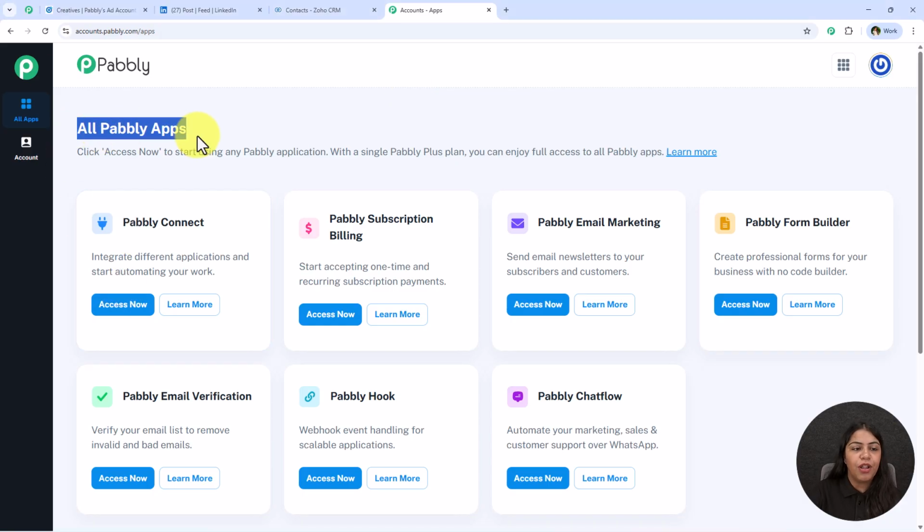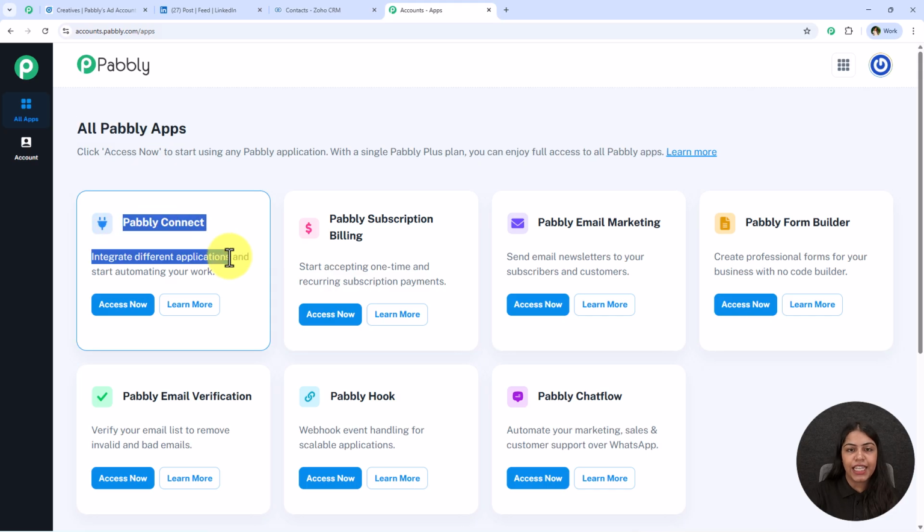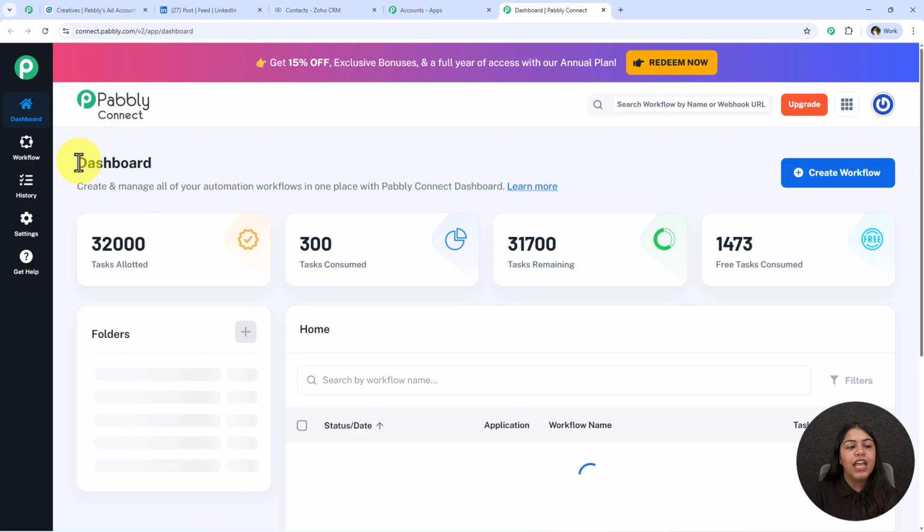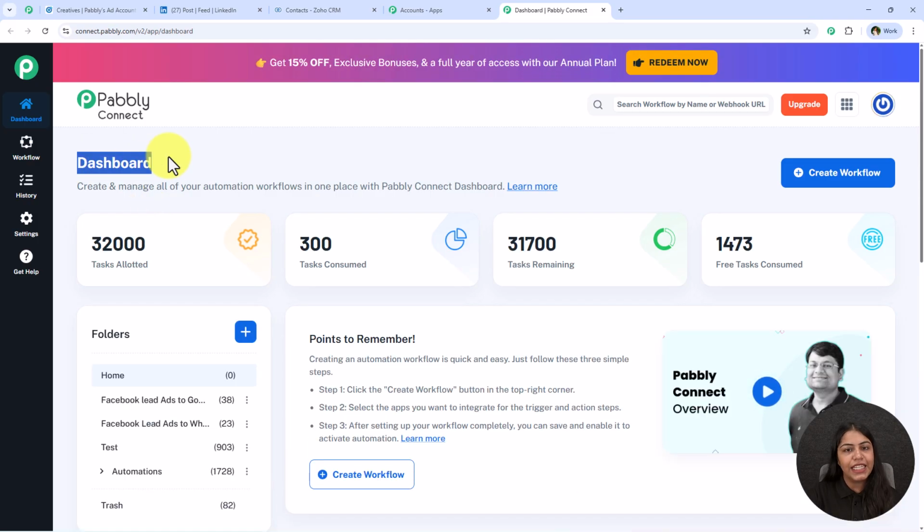And now it is opening all Pabbly apps, where we are going to see all the tools and applications offered by Pabbly. But in today's video, we are going to use Pabbly Connect because we are connecting different applications. So let's click on this access now right over here to access our Pabbly Connect account. And once we click on this access now, it is going to open the dashboard of my Pabbly Connect account. And to get started, we have to click on this button which says create workflow.